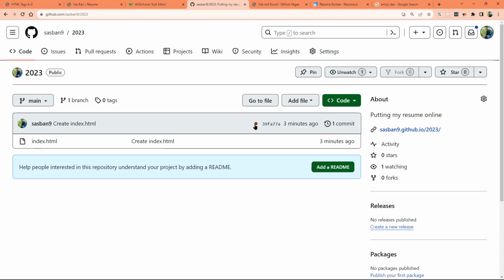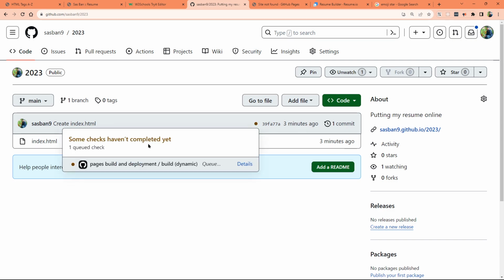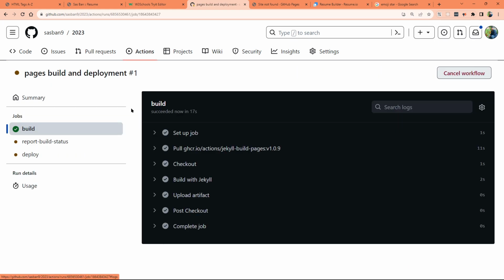So this orange button, this means some checks haven't completed, so it's building. So what happens is once you commit your code, there is an automatic pipeline, an automatic process which will take your code and figure out if it has to be processed further before it can be served from a server. So because ours is a very simple template, there is not much processing. So this should not take much time.